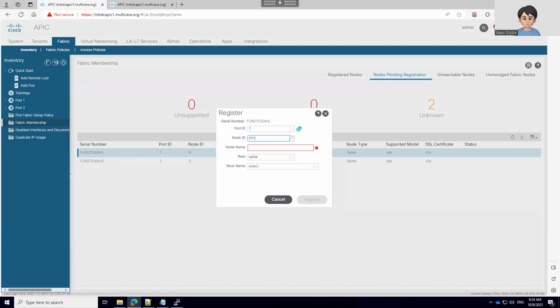What should be the name? Just give me a second. Let me figure it out. What should be the name for my new spine switches which I want to register? Allow me, I will be back.